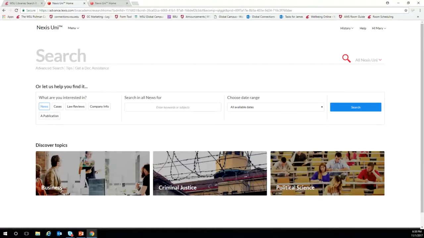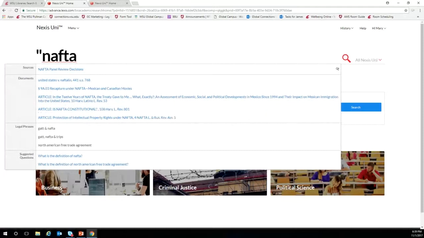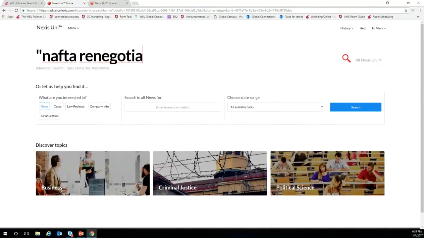I heard a segment on NPR recently about the NAFTA renegotiation and Canada's wine industry. I'm interested in exploring that. I want to do a broad search because there may not be a lot of information available on this topic. I'll do the search across all of Nexis Uni at the Google type search. I'll enter NAFTA, renegotiation, in quotes so that it's searched as a phrase, and wine.